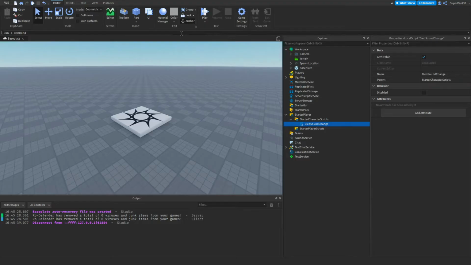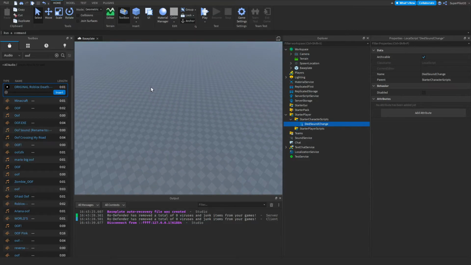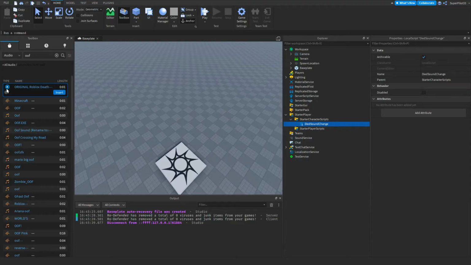Now let's get our new oof sound. Inside the toolbox, click Audio right here, then type in oof and click search, and you're going to find a bunch of sounds. These probably get deleted a lot, because if you didn't know, Roblox removed the oof sound due to copyright issues, and if people are uploading the oof sound after it's been removed, that could get deleted because of copyright issues. So I'm going to hit play.